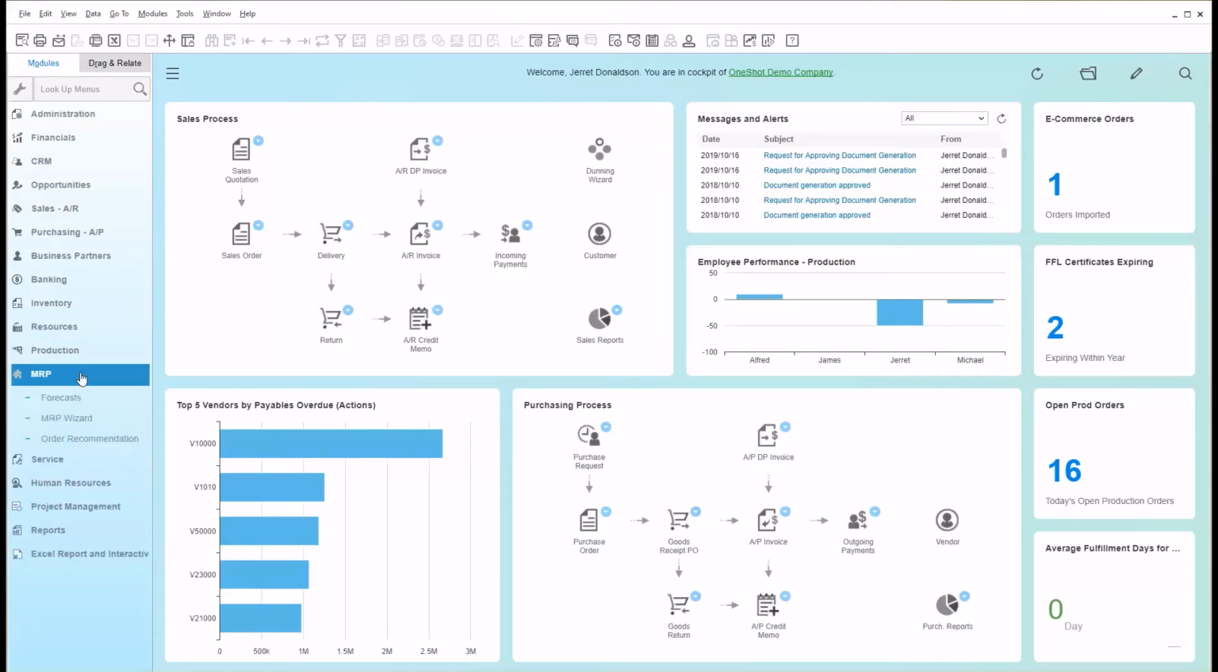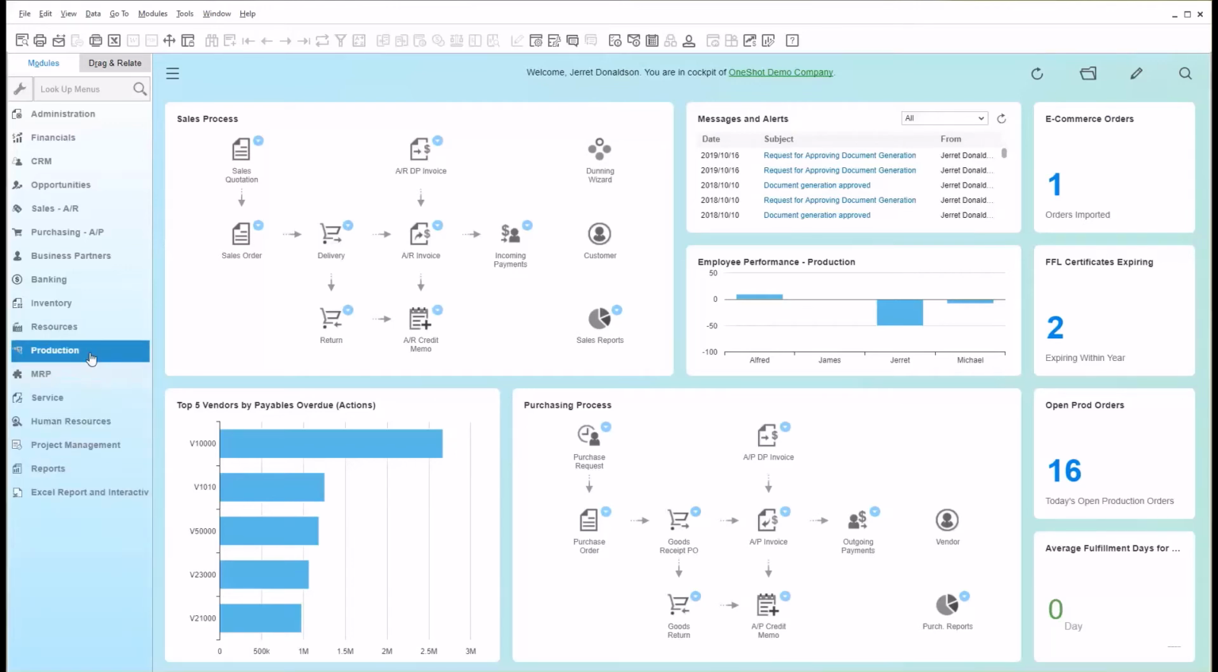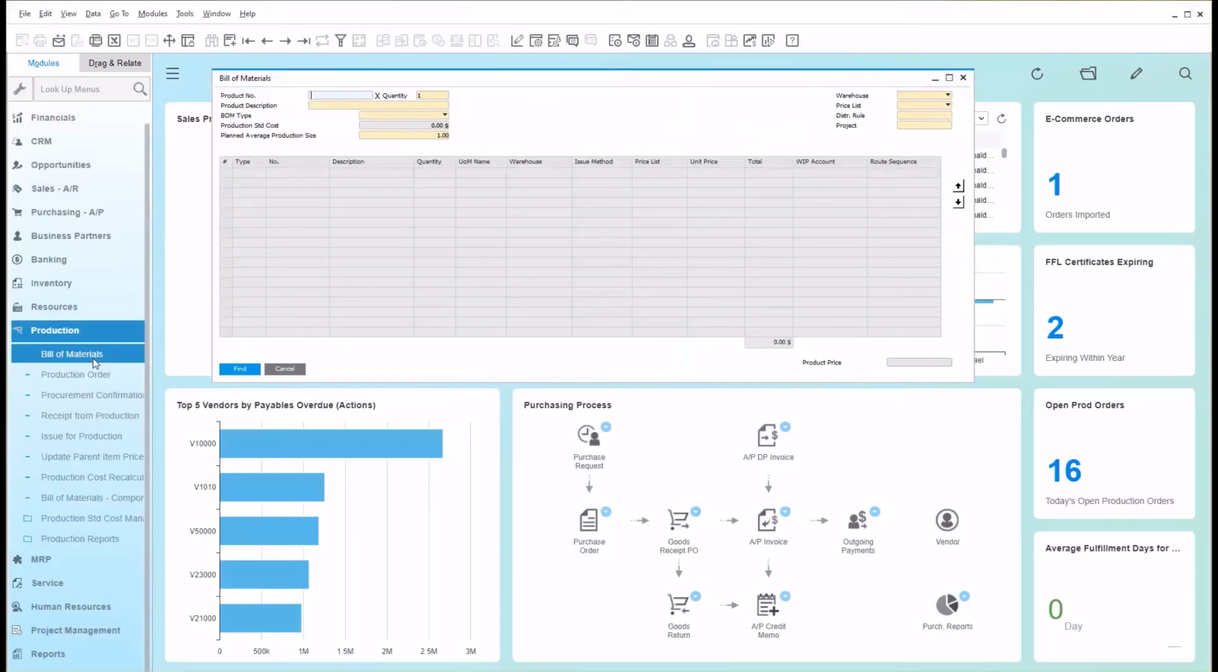and then also on MRP, things to help us with forecasts, and then the actual order recommendations, and then the wizard to create those recommendations. So we'll highlight a few of those. Let's start with bill of materials.